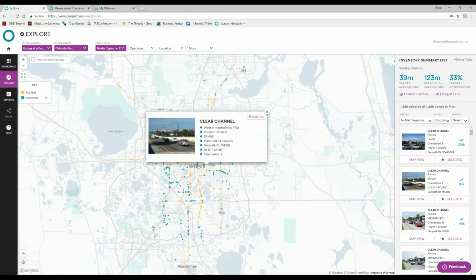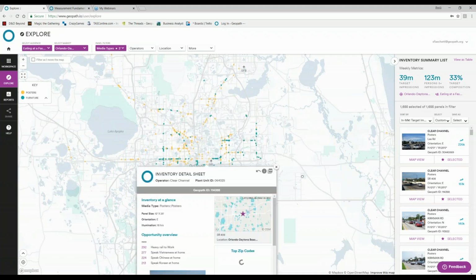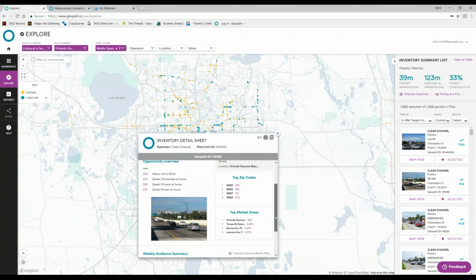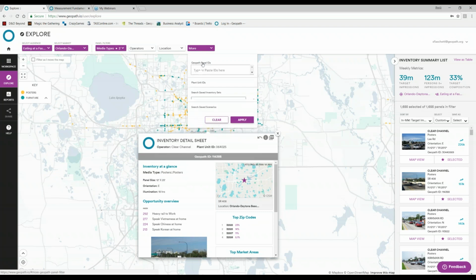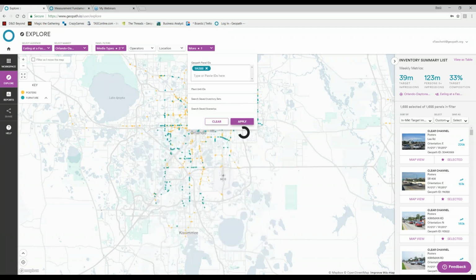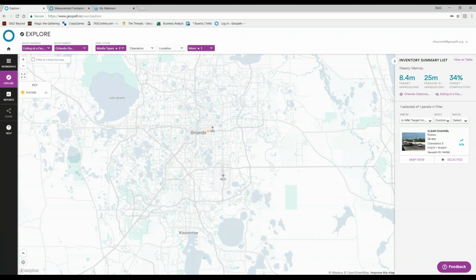I'm looking at the map view. I don't think this is one I originally looked at, but this is again 32828. So let's just focus on this piece of inventory for a while. And let me show you. I'm just going to copy this Geopath ID and throw it right in here. Geopath panel ID, boom, and apply.